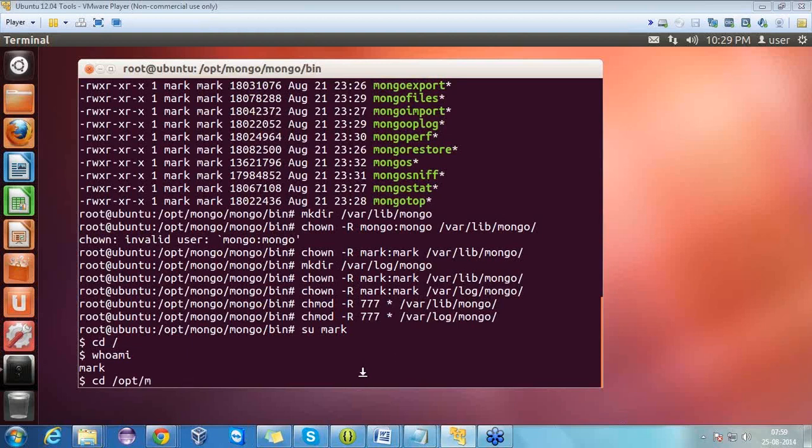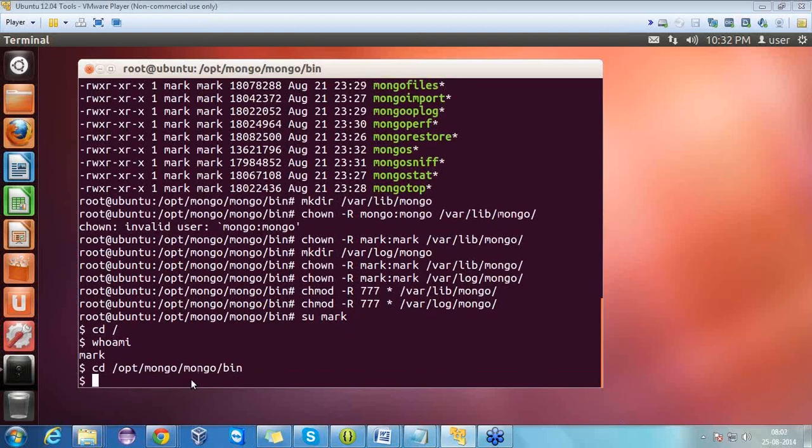Now I have to log in as user mark to start MongoDB, because I have given each and every permission to user mark. So let me type a command for that, su mark. I am logged in as the mark user now. As you can see, it displays which user I am logged in as, that is mark.